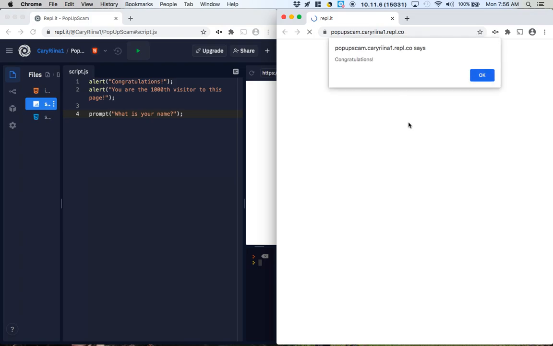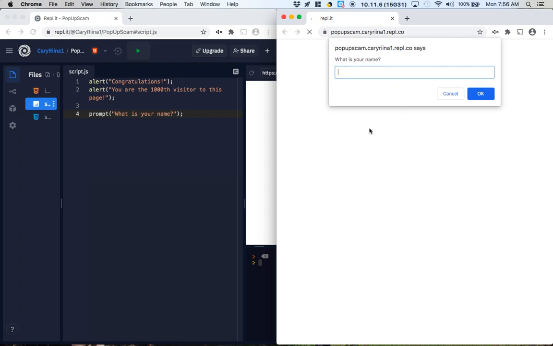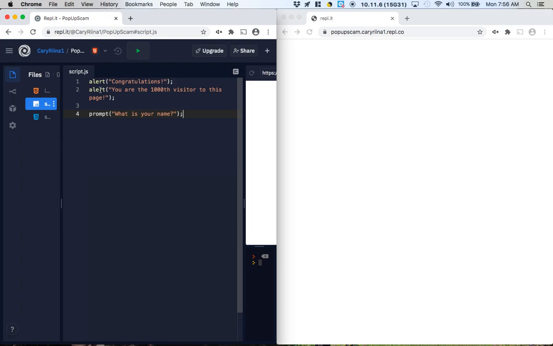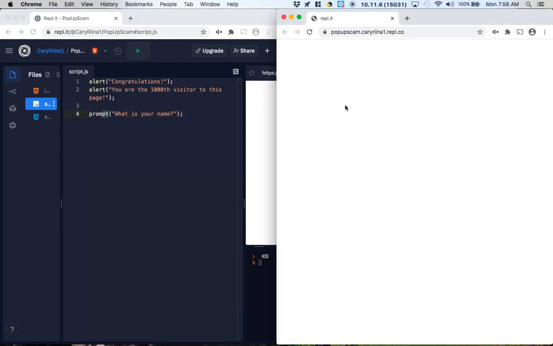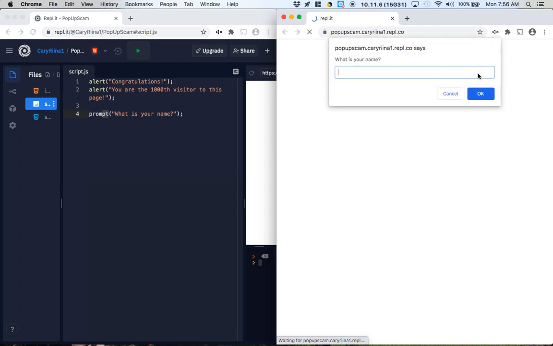All right, so let's load this up. Congratulations. You're the 1,000th visitor to this page. And notice that the box type is different here. And that comes from our shift of instead of using the alert code word to using the prompt code word. Congratulations, you're the 1,000th visitor. What is your name? Carrie.